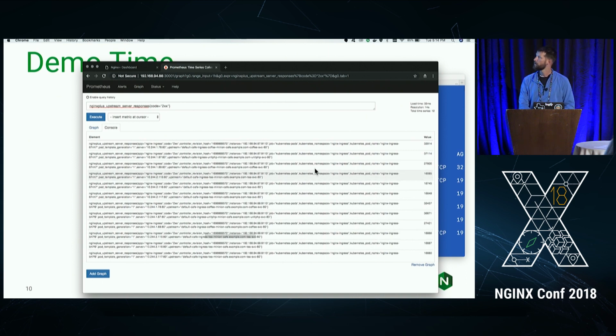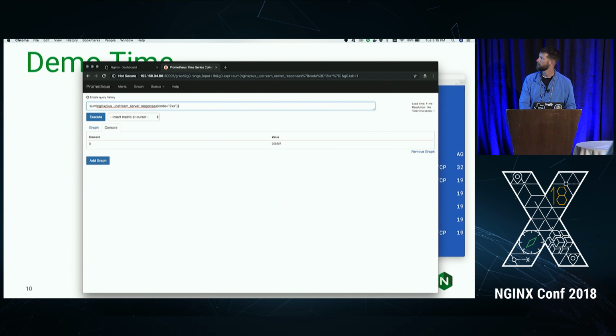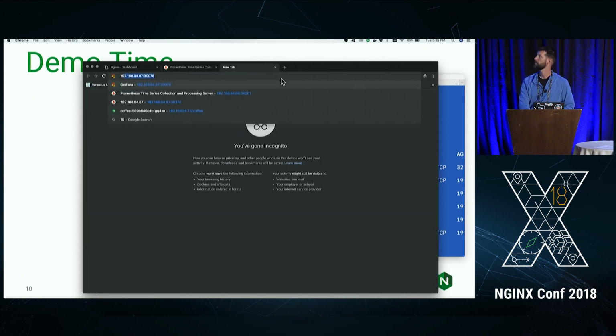So here's where it gets kind of fun. We can do things like sum of this. We get one value. It was just the output of all of our results. All right, I think we get that. So let's take a look now at Grafana.